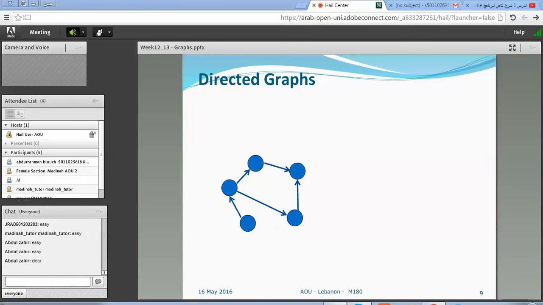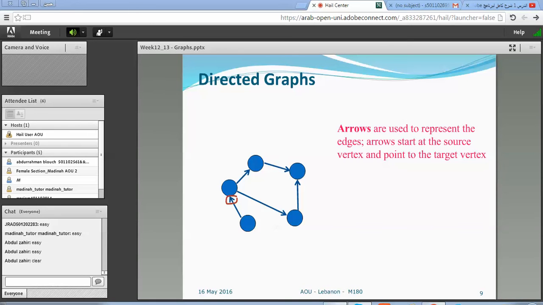Also we have a third type, which is disconnected. Why disconnected? Because I have found a vertex which is not connected. A directed graph is like this one. We have an arrowhead between any two vertices. Arrows are used to represent the edges. Arrows start at the source vertex and point to the target vertex.